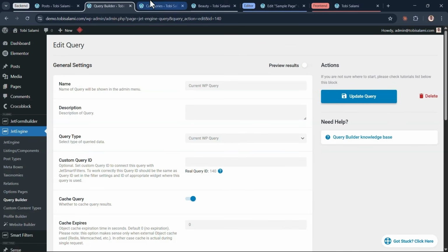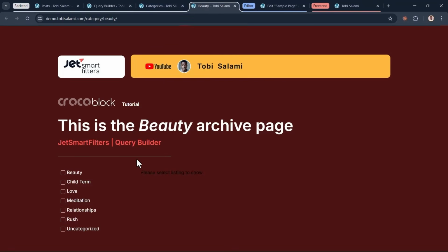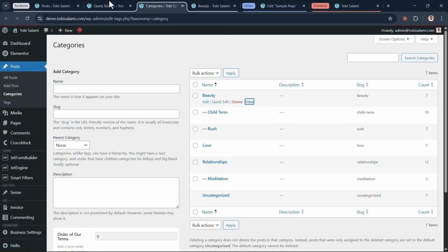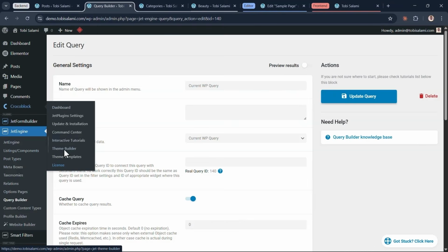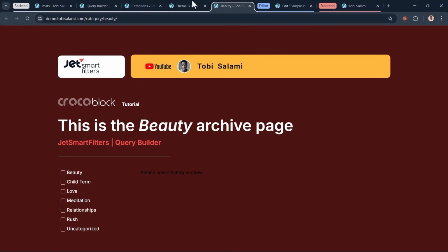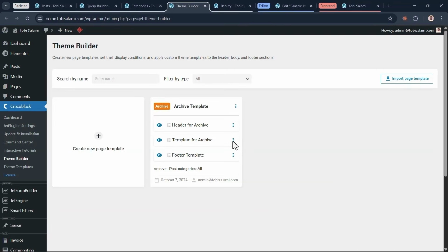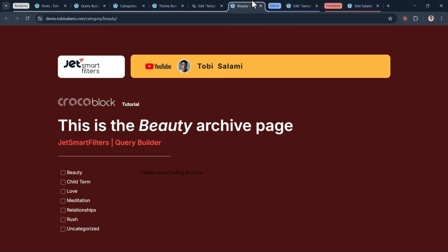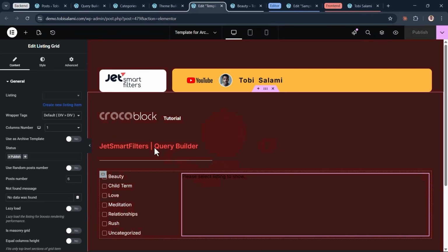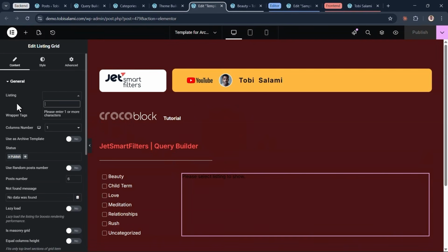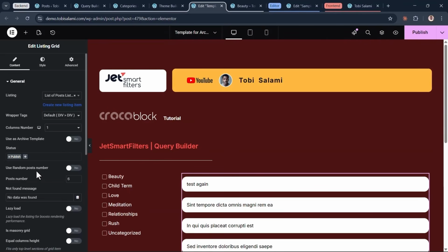Once we add this query, we can come inside of the archive page that makes this up. Let's come inside of the Crocoblock theme builder, and our main aim here is to come inside of the template that makes this page up. Come inside of template for archive, we want to edit that content, and inside of there we want to select this listing grid and change the query to what we just created. Then let's see what happens. Once we select that listing, we want to come inside of here. Let's just select listing of posts right here, listing of posts listing, that's fine.